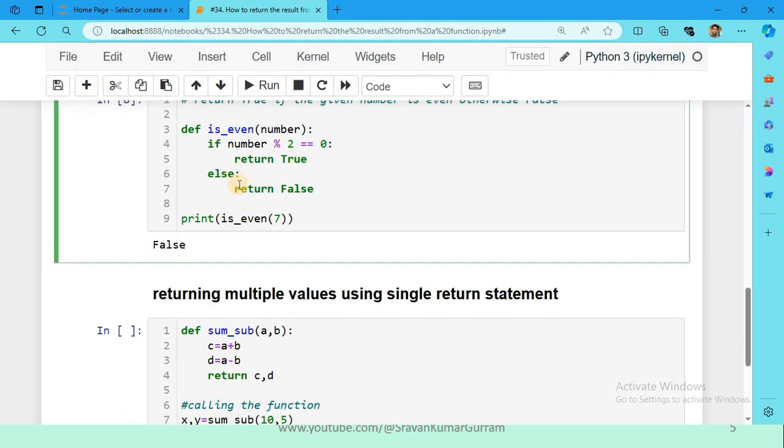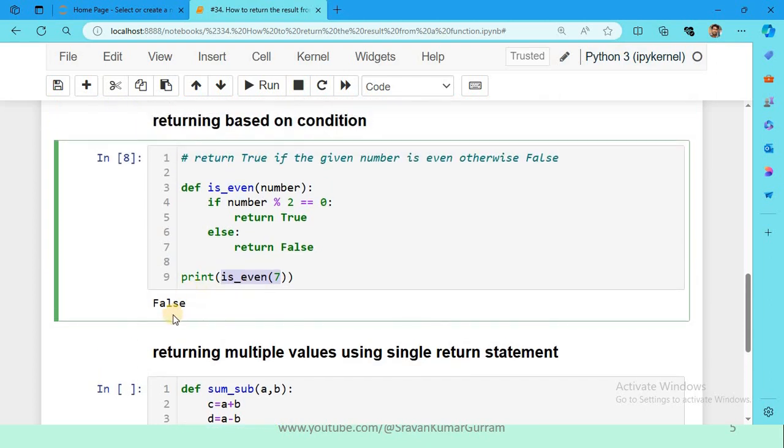What we have written in the else part? Return false. So this value false will be returned to this calling place. That's why we are getting false as an output.